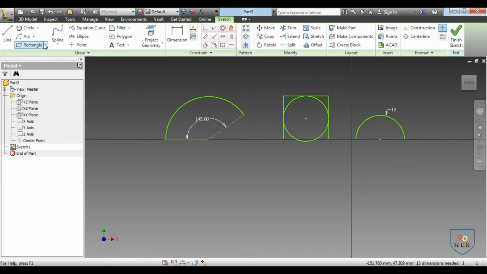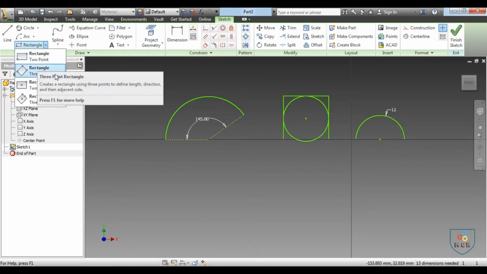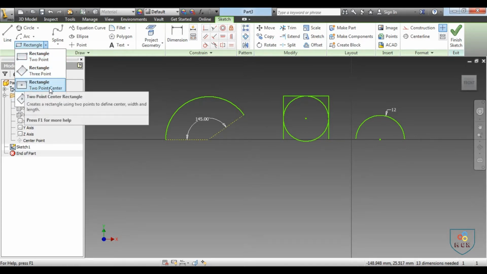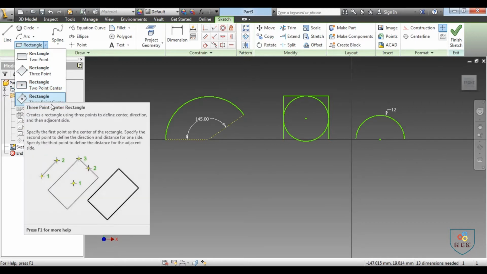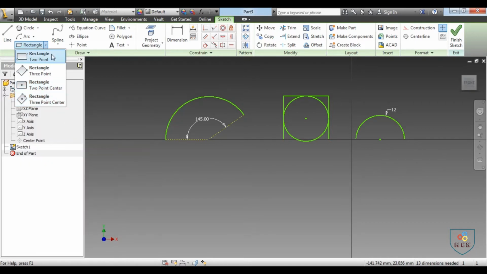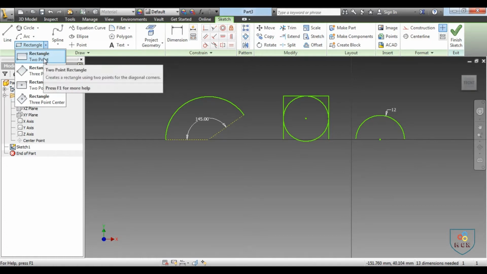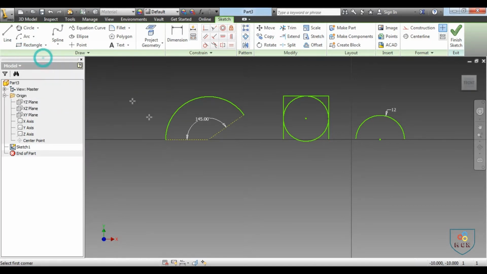next is rectangular. If you go for the rectangular, there are different types of options: 2 points, 3 points, 2 point center, and last is the 3 point center. So now first is rectangular. If it is the rectangular, then this is my first point and this is my last point, so that I can change the dimension from here also.